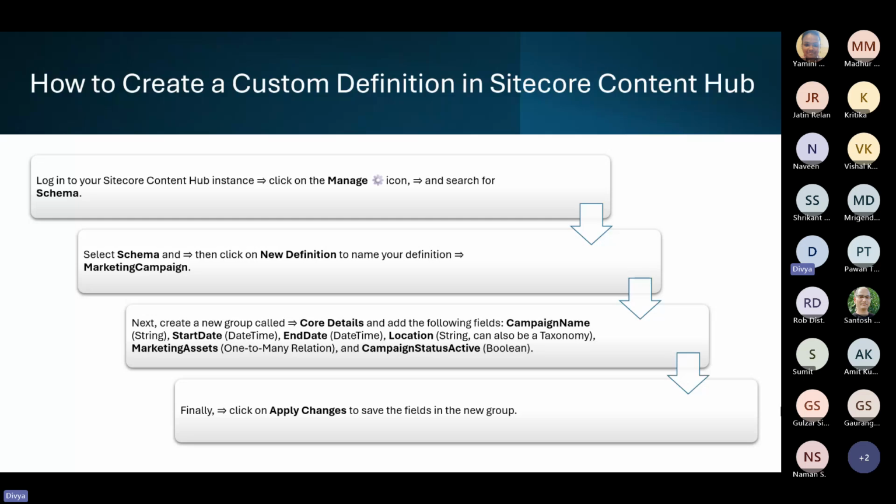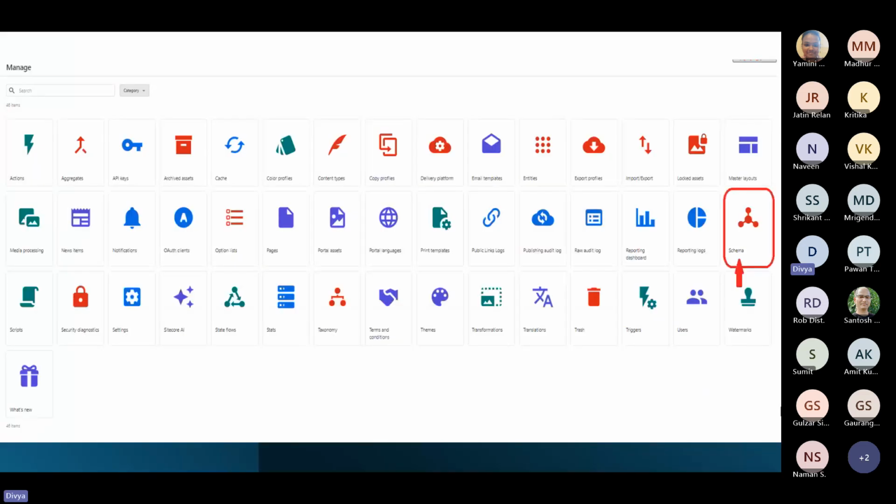To create a custom definition that meets our business need, first we have to log in to the Sitecore Content Hub instance. Once you are logged in, you have to navigate to the manage page, and from there search for the schema page. In the schema page, you will see all the definitions in one place, including the system and the custom definitions.